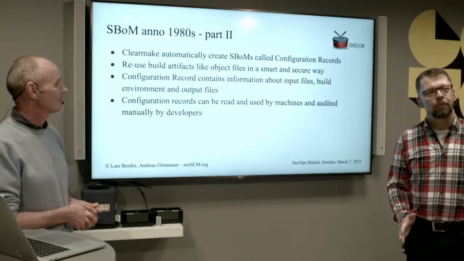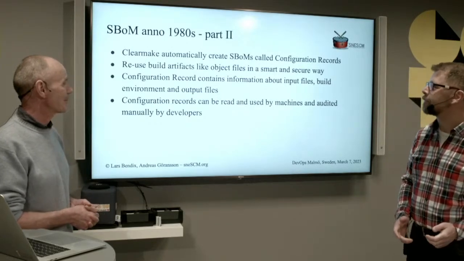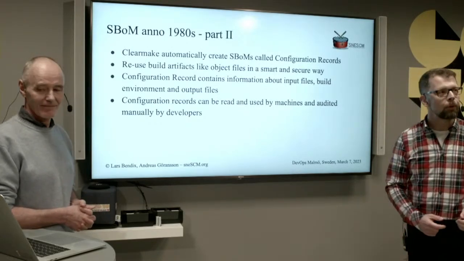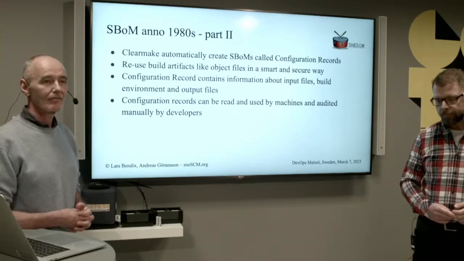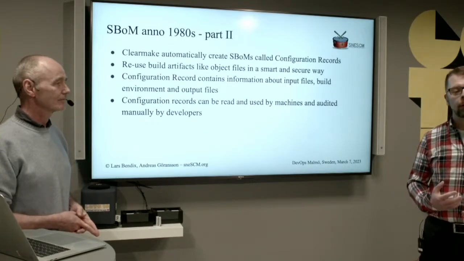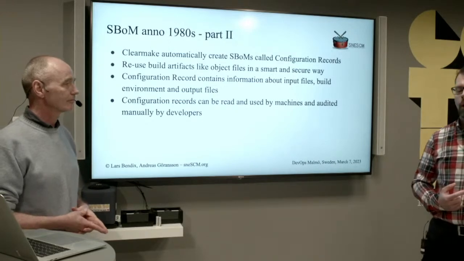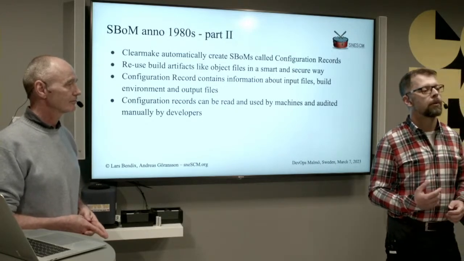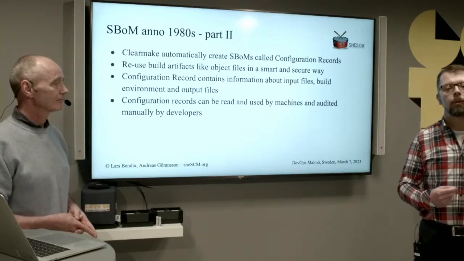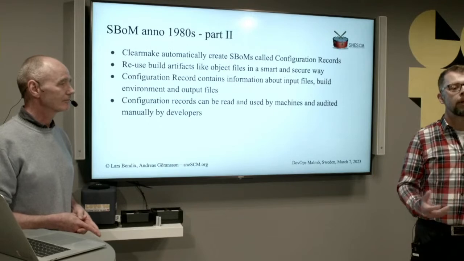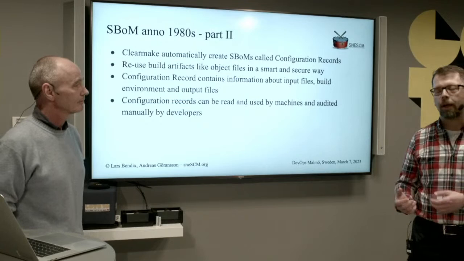Some of you may remember ClearCase with mixed feelings, but as a part of the tool chain from IBM Rational, they had ClearMake, and ClearMake automatically created software bills of materials, but they called them configuration records. And configuration records are used to reuse software in a smart and secure way, so that when you build something and you link object files, you know that you'll get the correct output.